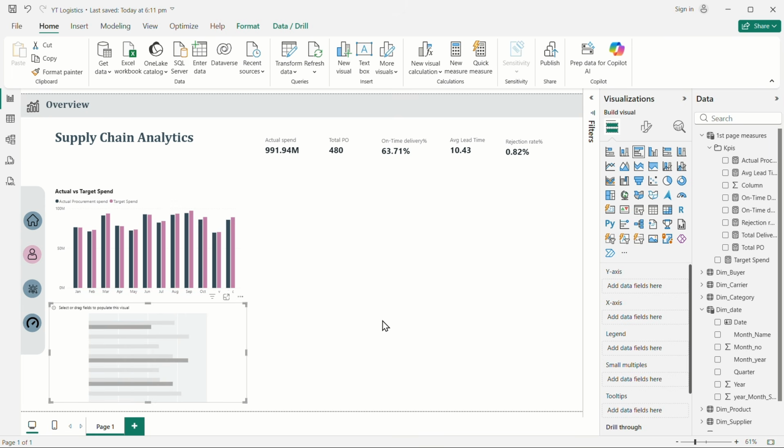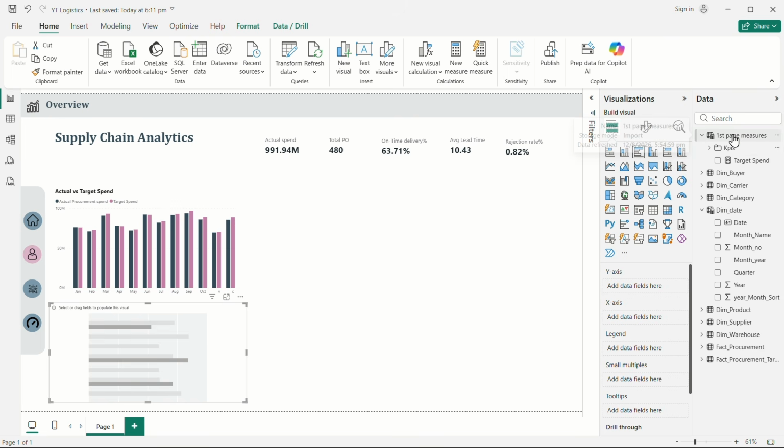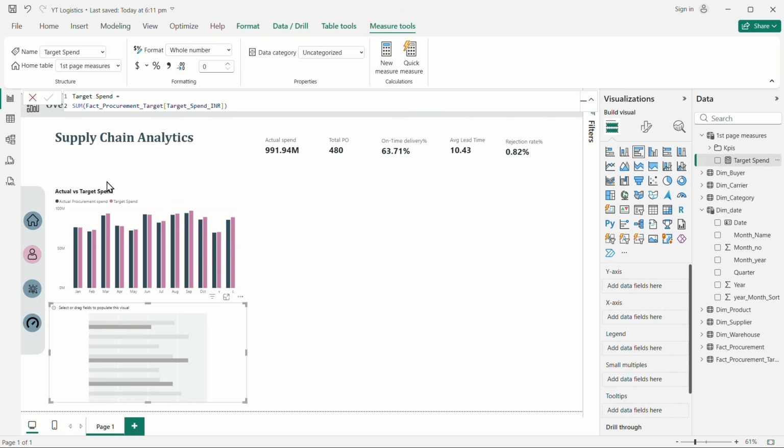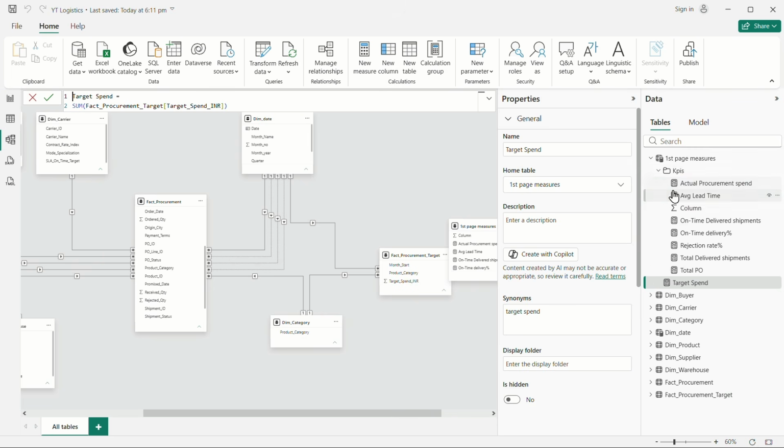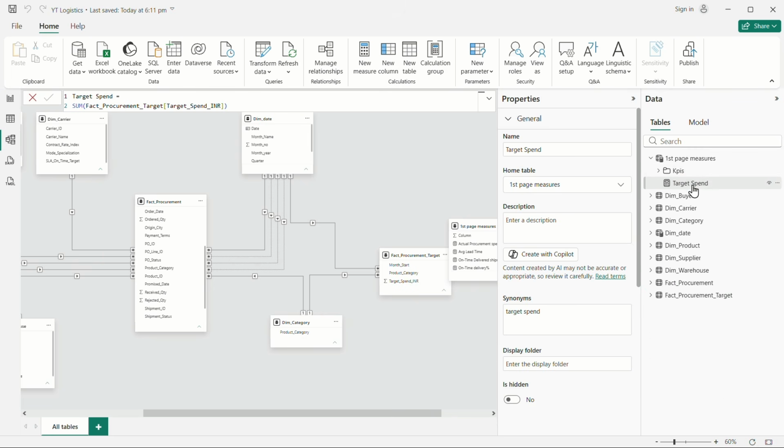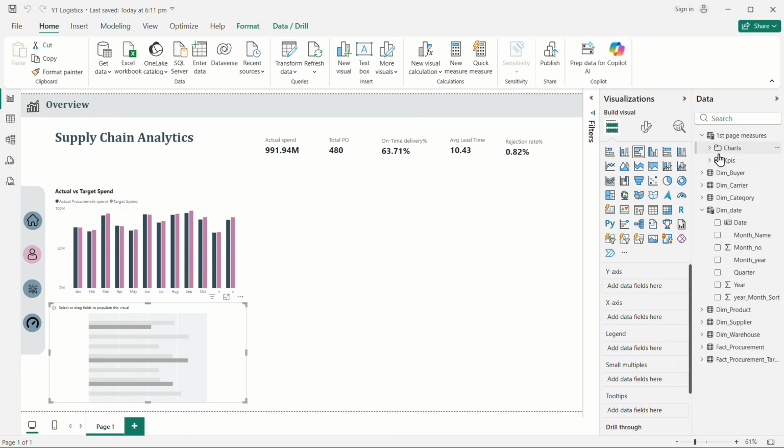All right. So for that, we need the spend variance. What we do not have is a spend variance measure. So we need the spend variance measure for that. First we'll create a separate folder. So close this folder. Click on this target spend and enter a display folder as charts. All right. So now we have a separate folder for charts. Open the charts. Click on new measure.